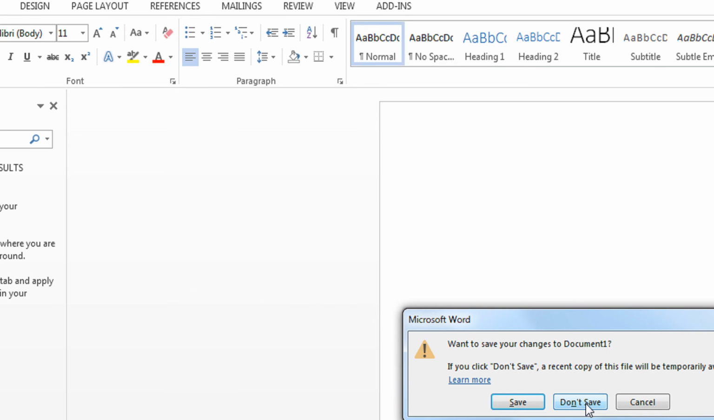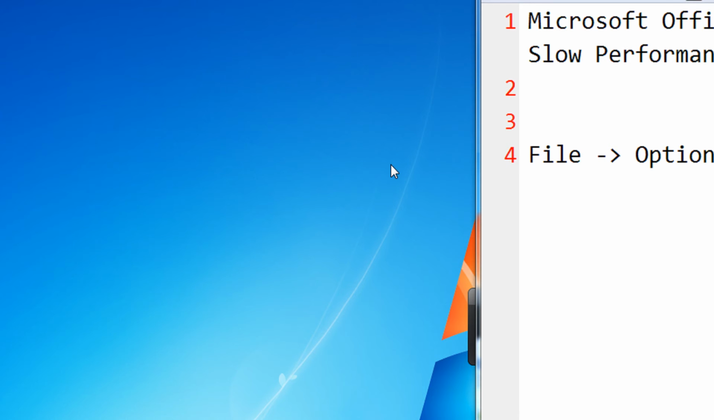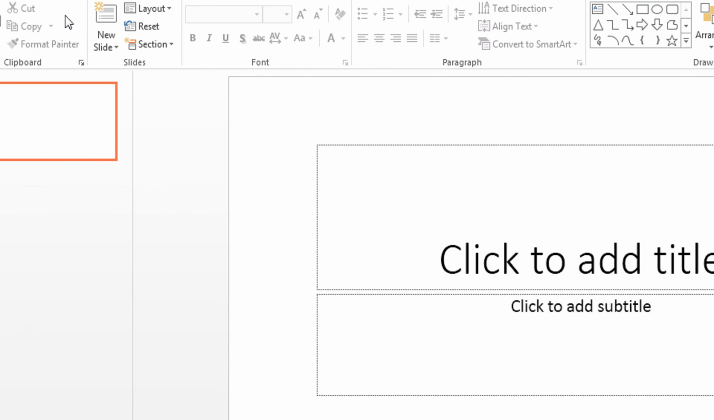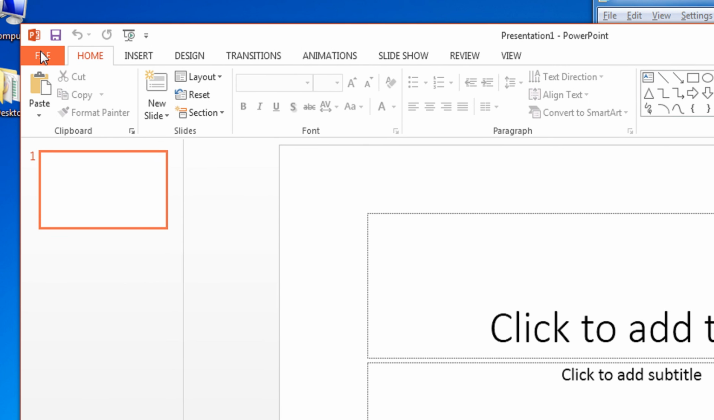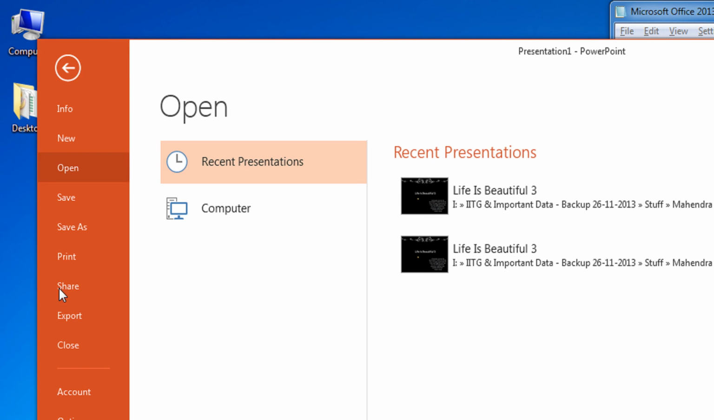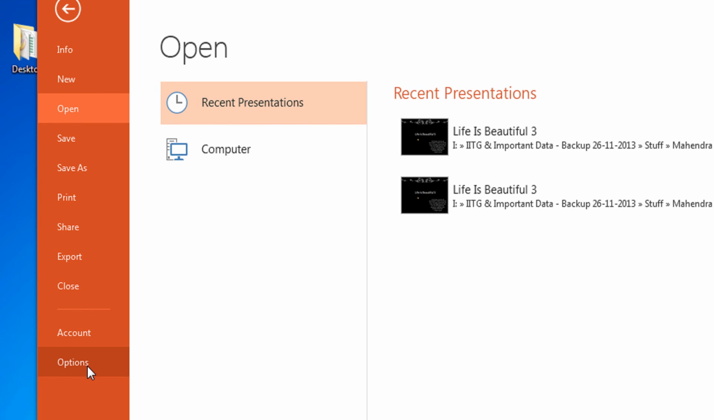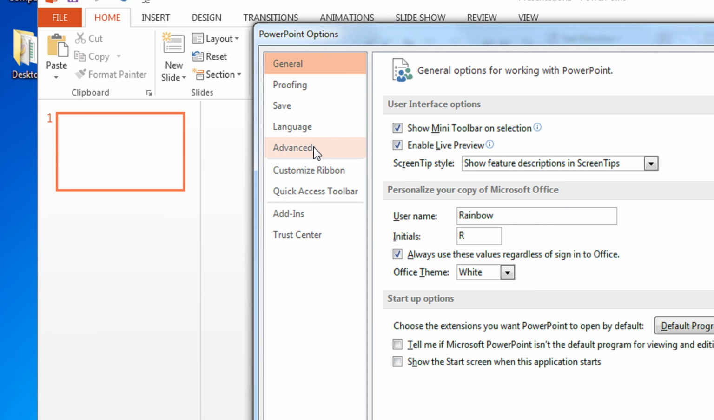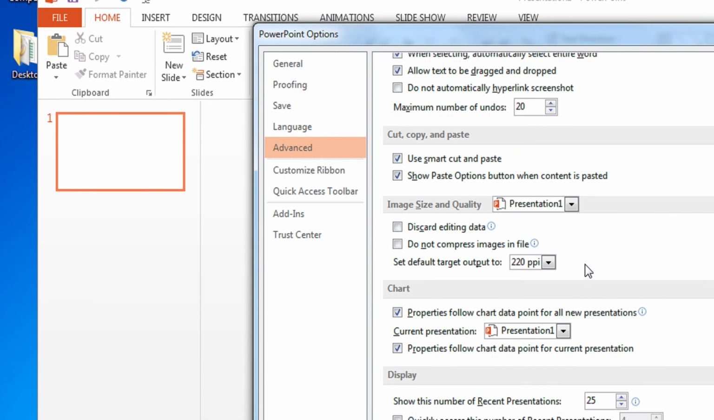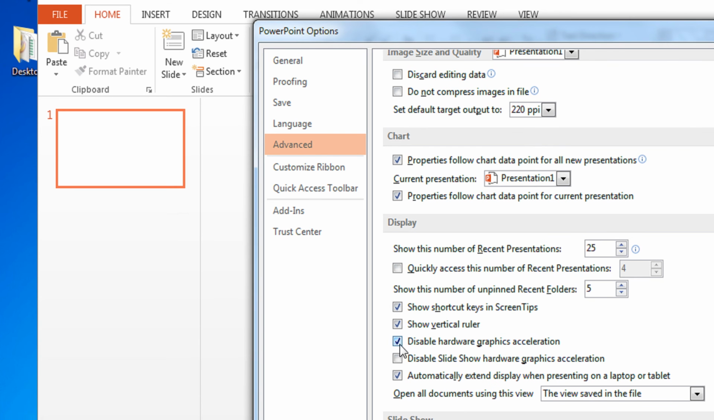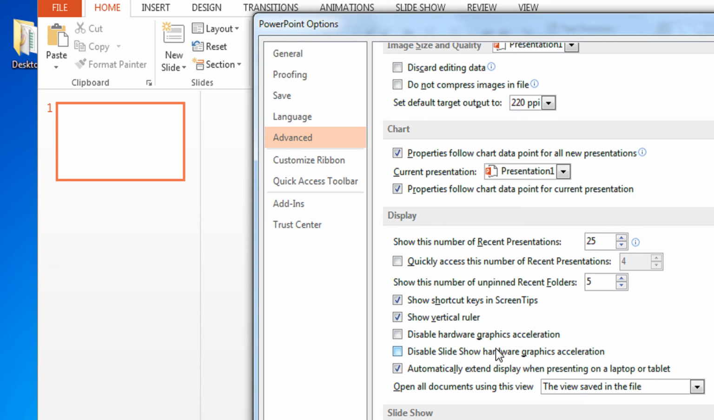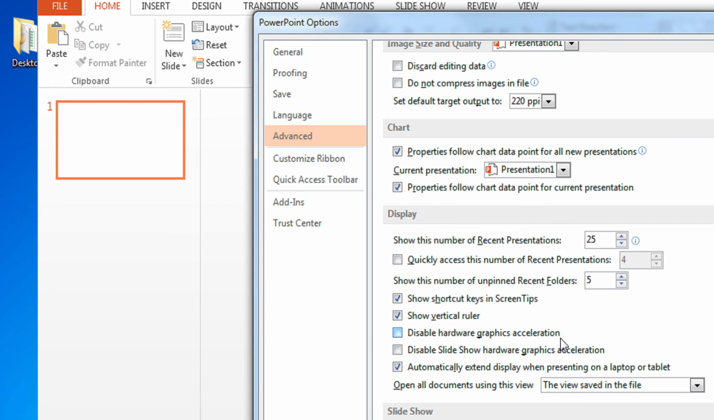This setting is available in all Microsoft products. Let's say I want to start PowerPoint. Even in PowerPoint, if the performance is sluggish, which it will be in 2013, click on File, click Options, come under the Advanced tab, come under Display. I have already disabled it here. You just need to see this is ticked. By default, it is not in this fashion. To improve your performance, you can tick this, Disable hardware graphics acceleration.